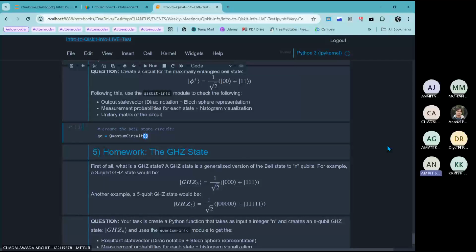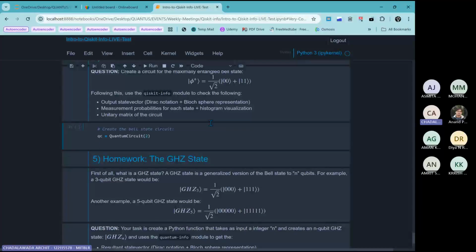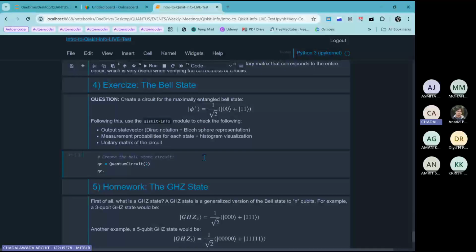2 qubits. And why is that? Because what we have here is a tensor product of 2 qubits, with equal probability. So we have 2 qubits here. And basically when we create a Bell state, it's a very famous circuit.